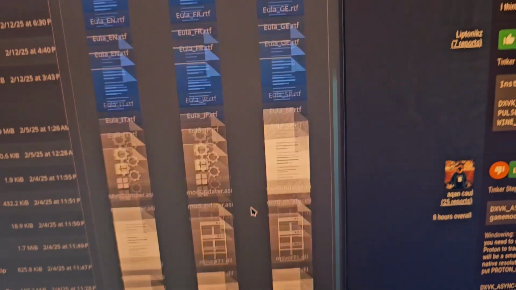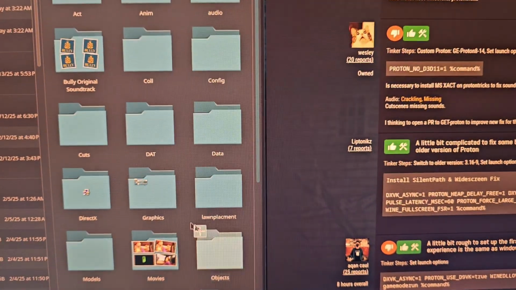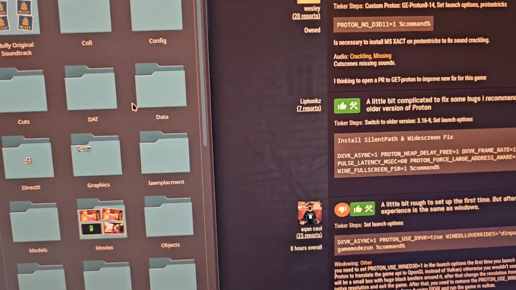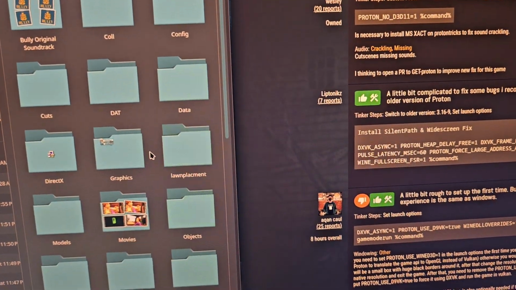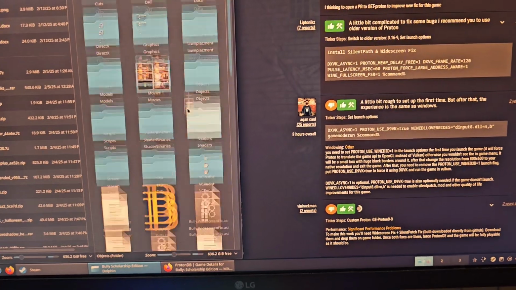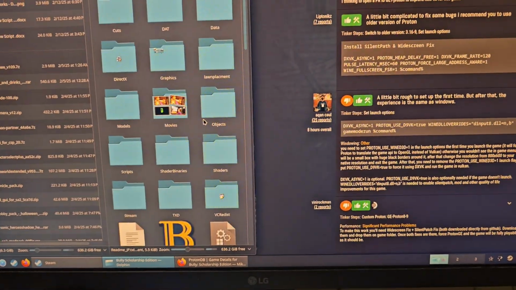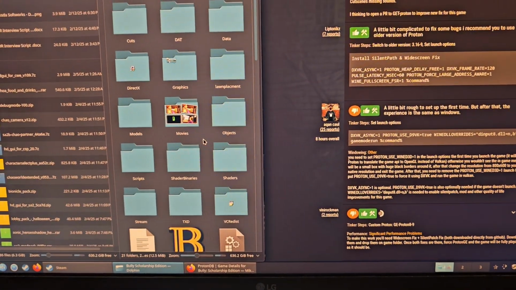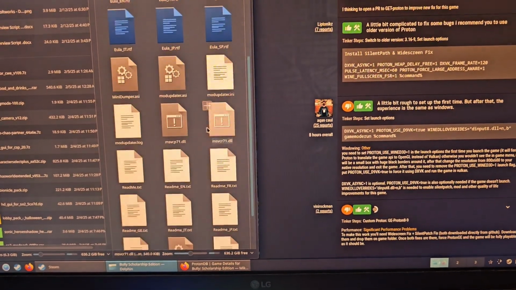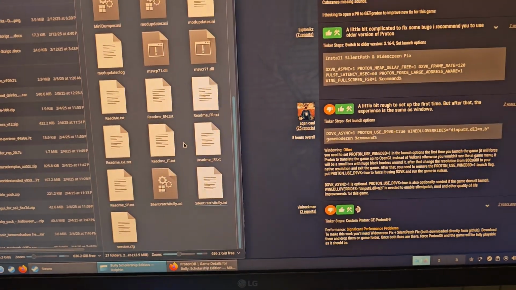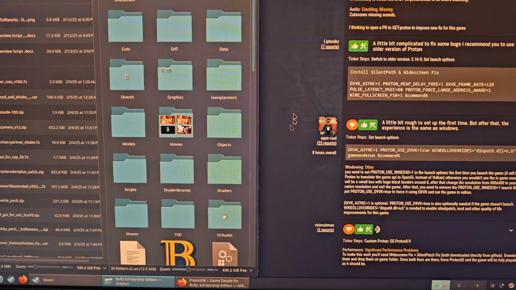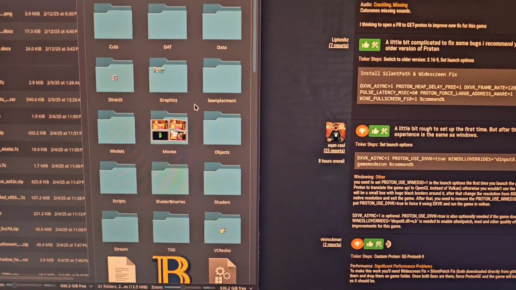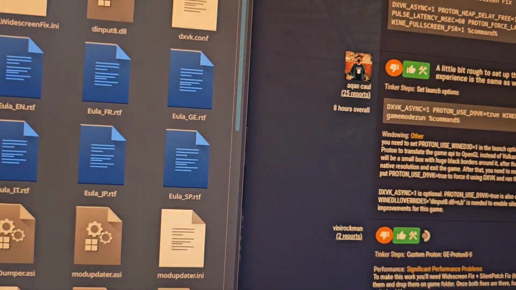So yeah, that's basically a guide to how to get Bully Scholarship Edition working under Linux and running well. A lot of this stuff will apply to Windows as well, except for the Proton tricks. You don't need that for Windows, or the launch options or anything like that. But the Silentpatch and the widescreen fix, absolutely that will work for Windows as well. You definitely need that.